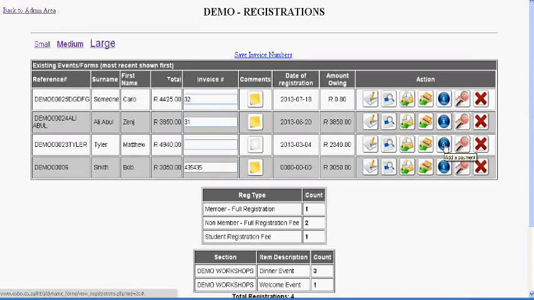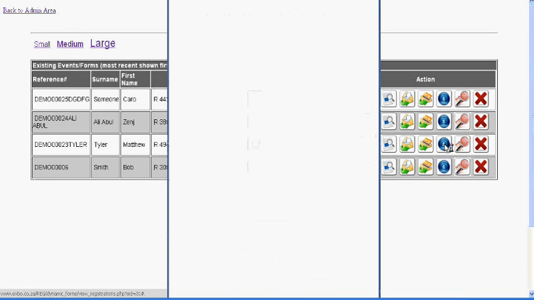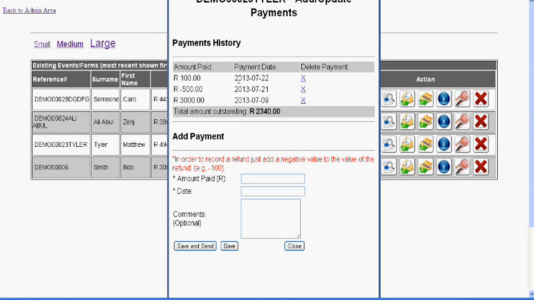So let's make a payment. Here we see previous payments that have been made. And we can now enter the amount that we want to pay, the date on which the payment was made, and a comment if we want to. And we can then either save this or save it and send the payment notification at the same time.